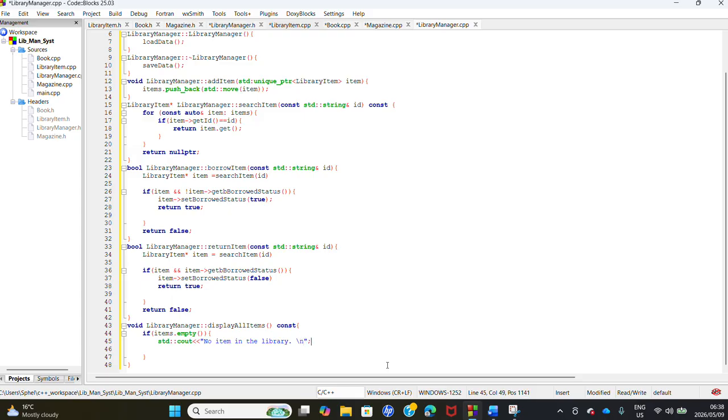It's going to return nothing since it's a non-returning method. So we're not going to return anything. We're just going to exit early since there's nothing to display.